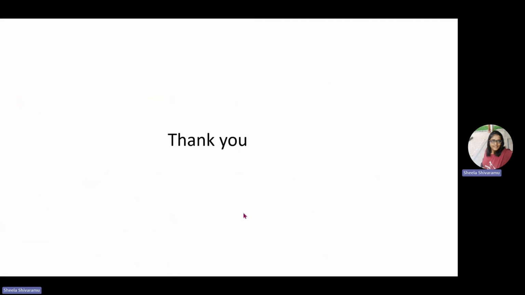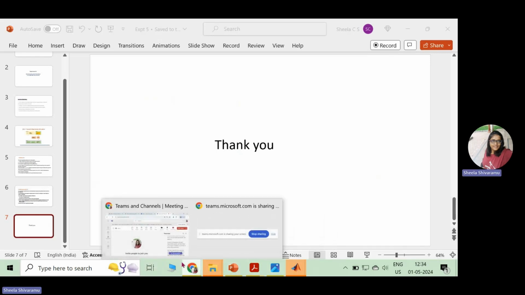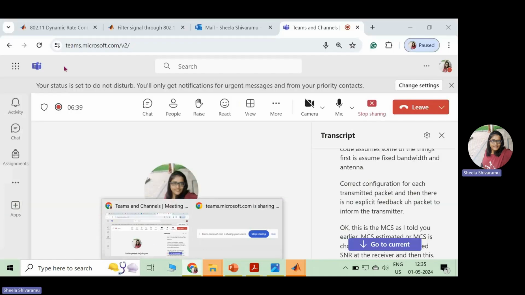Next we will see what the algorithm does. As I told you, this particular program is available in the MathWorks example. I can show you that.